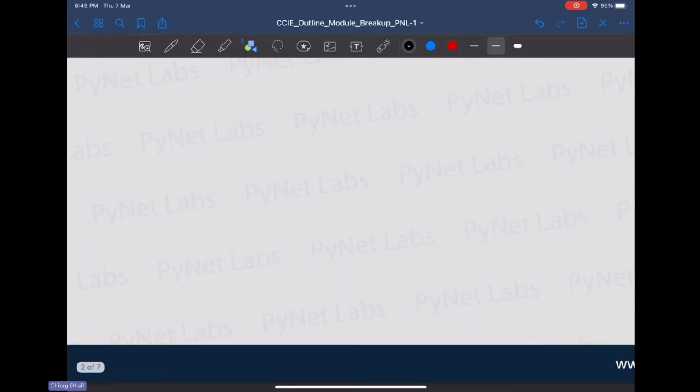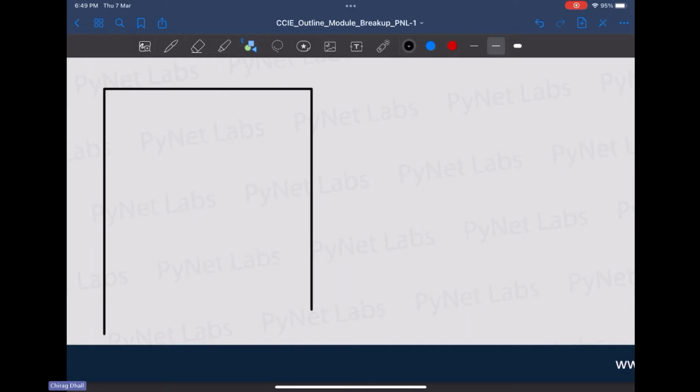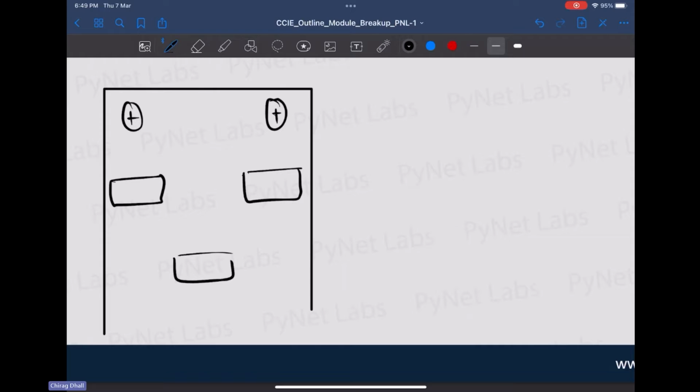Let's say this is my branch number 1 here, where I have some devices. I have R1, R2, then some distribution layer switches, an access layer switch, and some end devices connected. That's how my branch 1 looks. So if I talk about spanning tree, we'll be building up the topology from scratch like this.